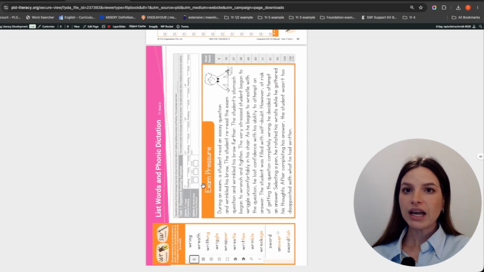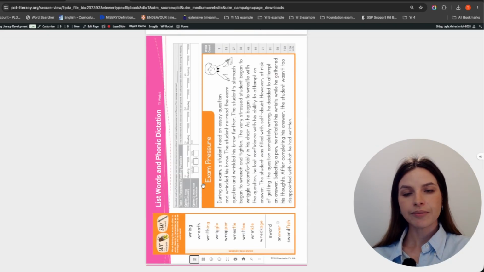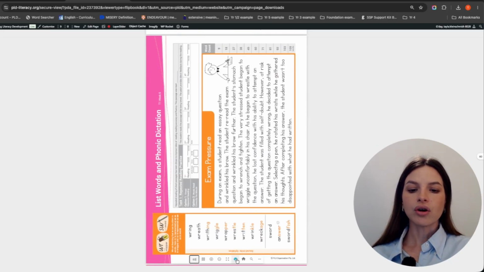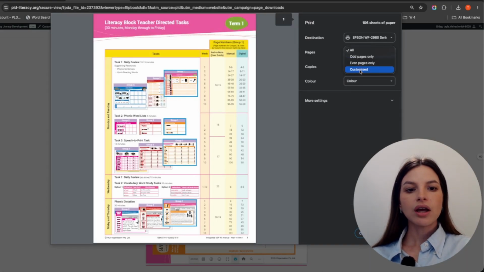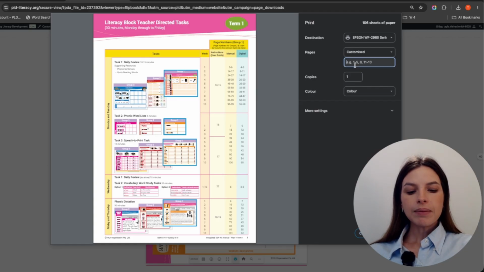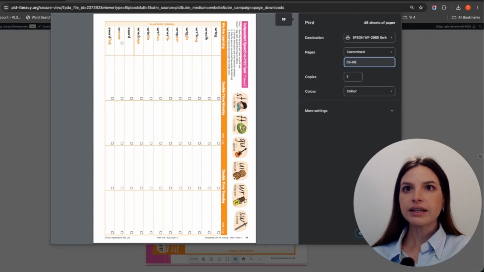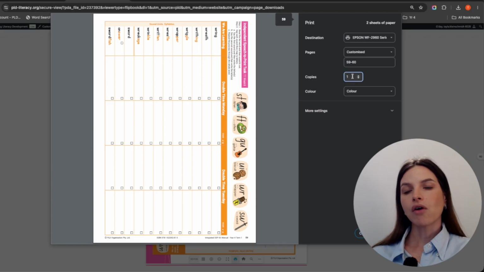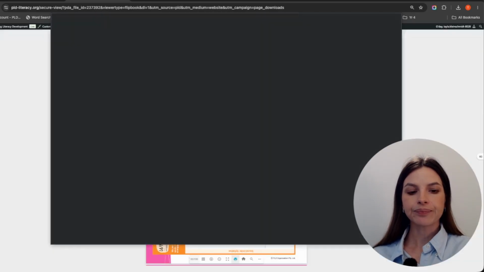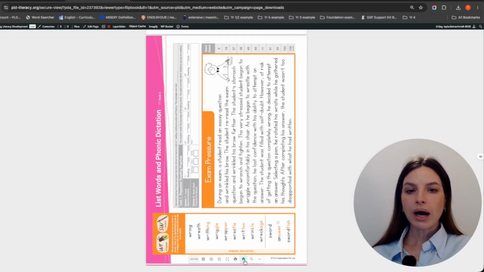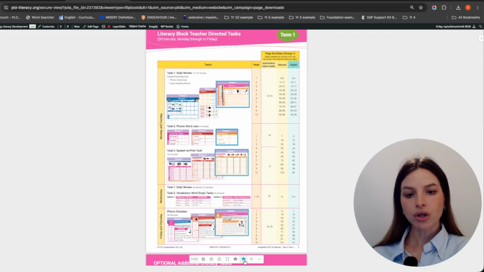The very next page is going to be my dictation task. So if I want to print that off, I'm going to go to the printable icon. I'm going to go to pages, go customize, type in my page numbers, so 59 to 60, and then type in the number of copies. So consider how many students you have in that group. Let's say I have 10, and I'm ready and I can print those out now. I can use this home icon button down here to jump back up to the top and see what the other weeks' page numbers I need to jump to.